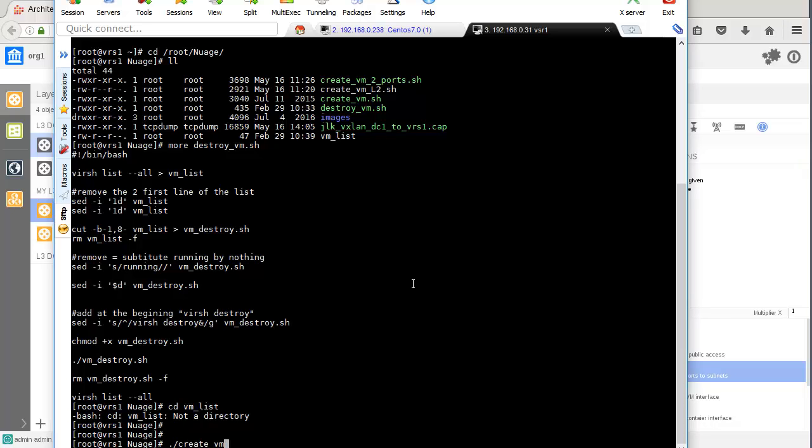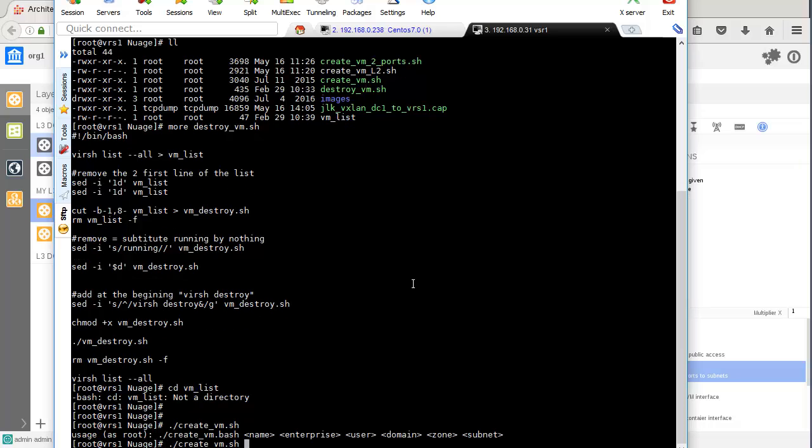So, create. If you can remember, you just press enter. It will tell you how to create those virtual machines. So we need to give a name. Let's call it organization 1, web 1. Okay, organization is organization 1. User, app user, domain 1, zone web. Okay, so this script here is going to run a KVM and create a virtual machine.